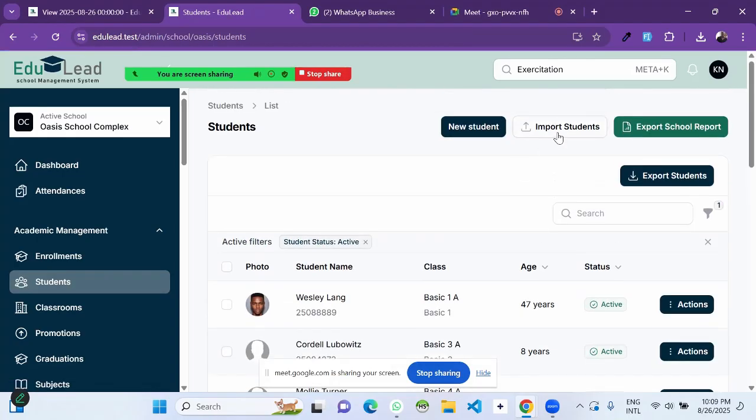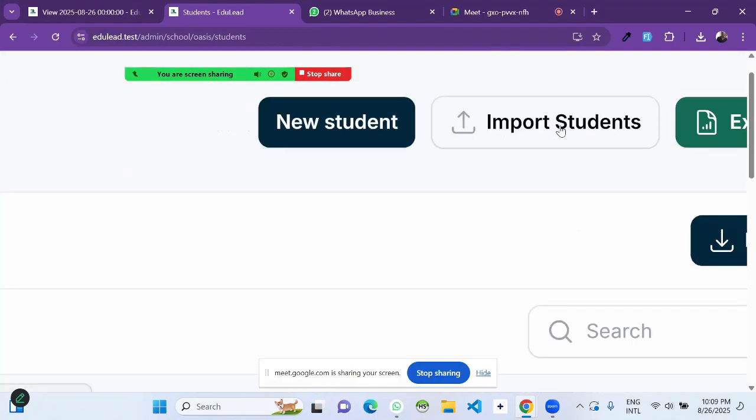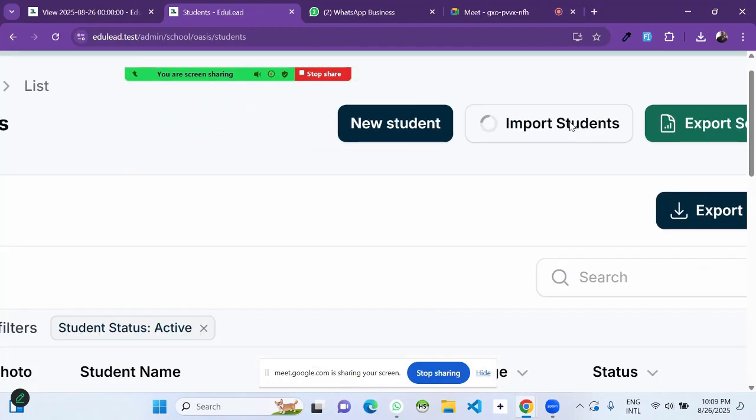You also have another option. You see the option here, import students. This one is for, let's say, an existing school.